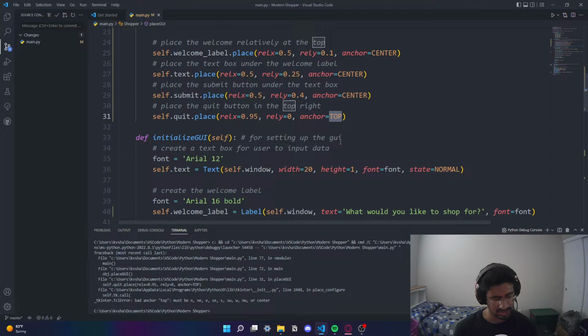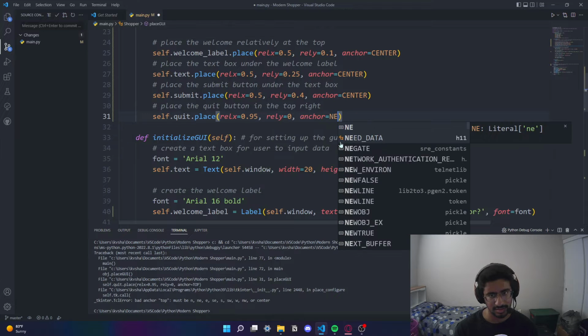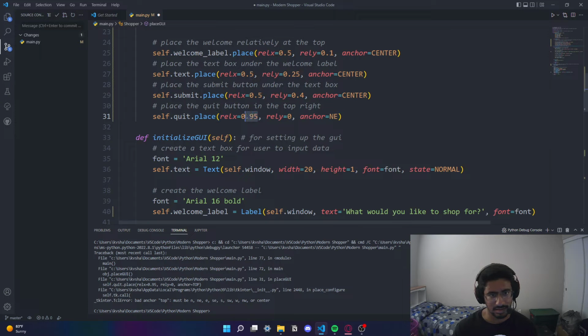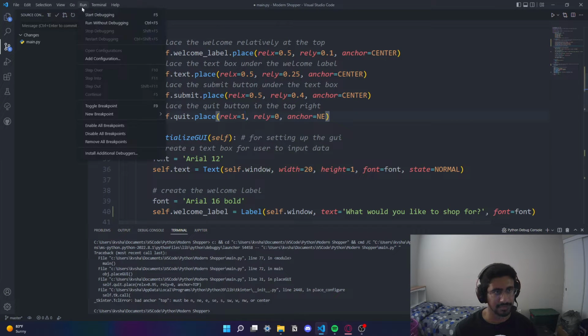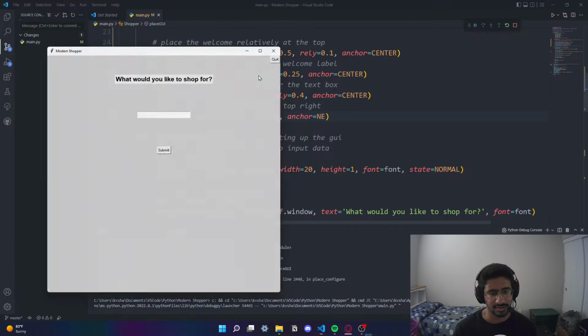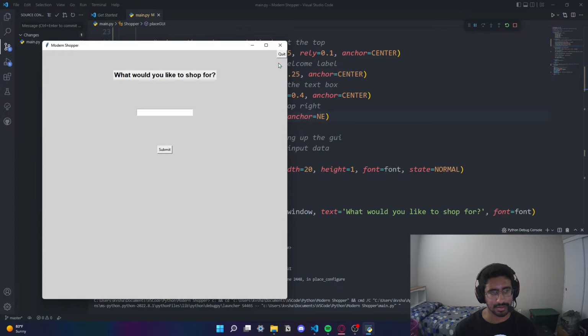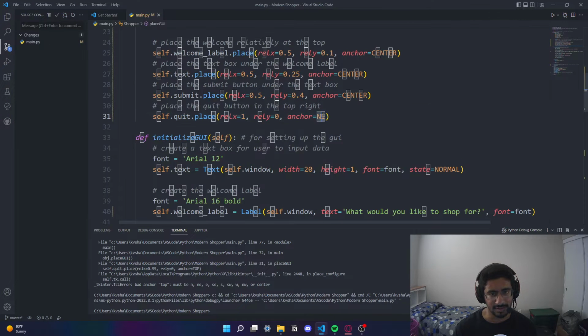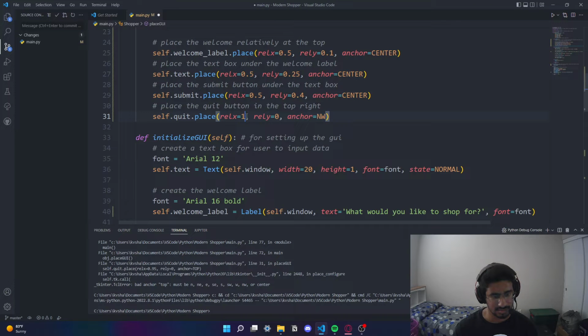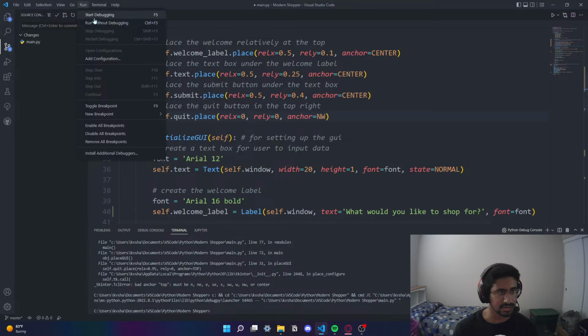So let's say northeast, and then I can say 1. So now it should always be the top right, there we go. Oh, that's where this quit button is too. Let's put it at the top left actually then. So let's say 0, something like this.